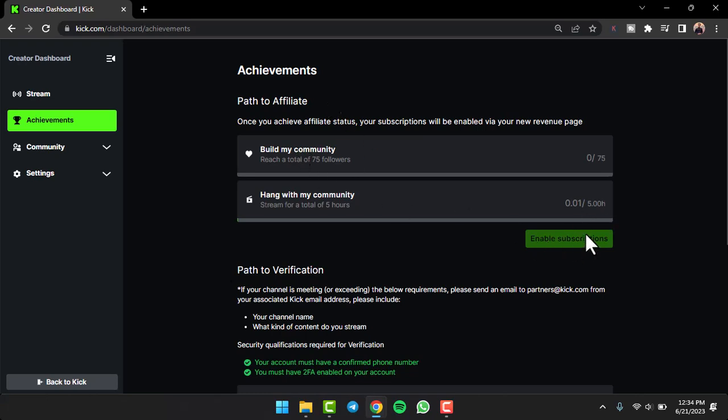So to enable subscriptions, you'll have to meet two requirements. So the requirements are reach a total of 75 followers and stream for a total of 5 hours. Now once you've completed both of them, you can enable subscriptions on Kick. And let me also tell you the stats of how much you will earn if you enable subscriptions.